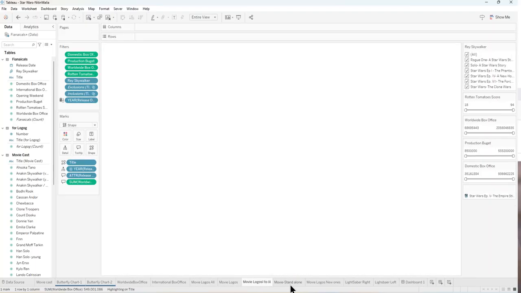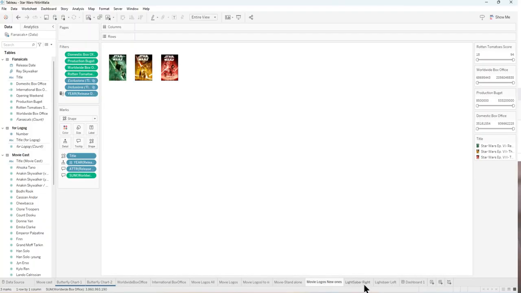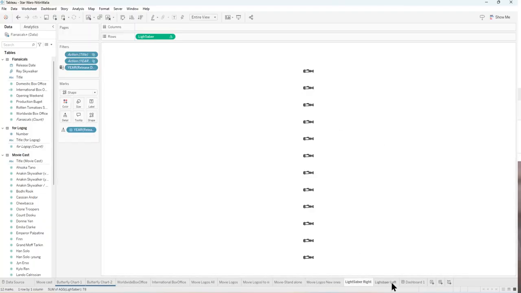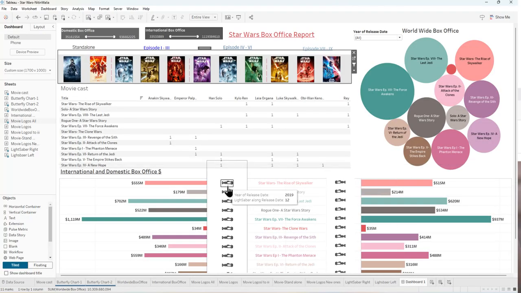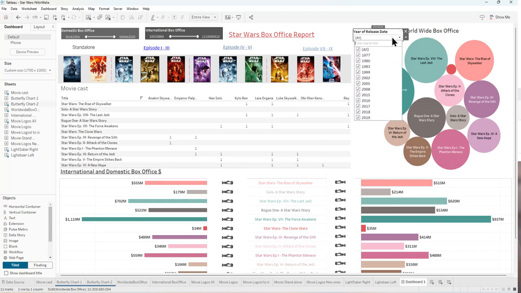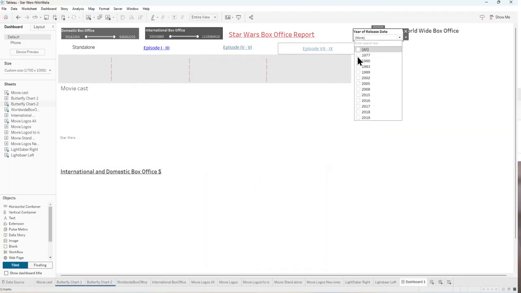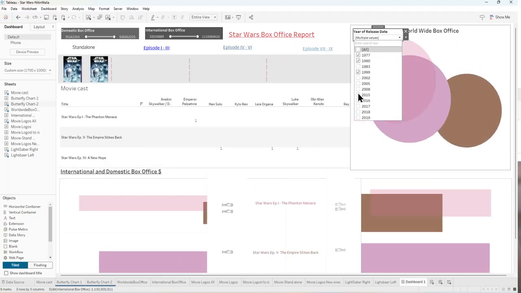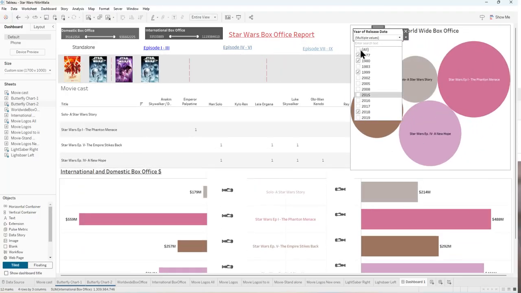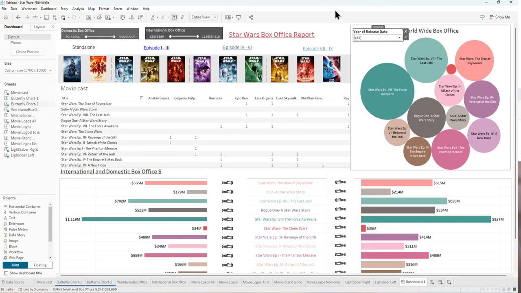Movie logos, I had those pictures in there, lightsaber pictures, and then I sort of brought all of them together on this dashboard. Just to show you what all the possibilities are out there.